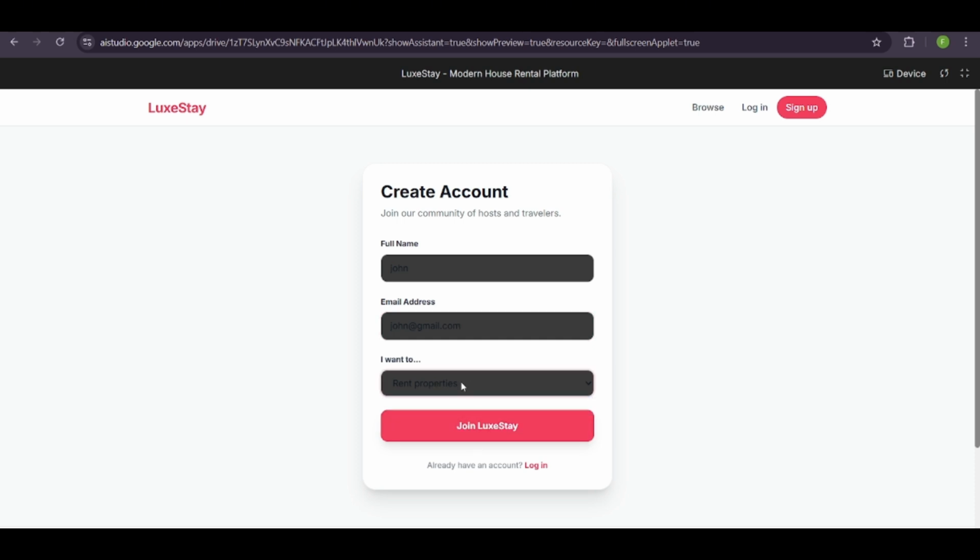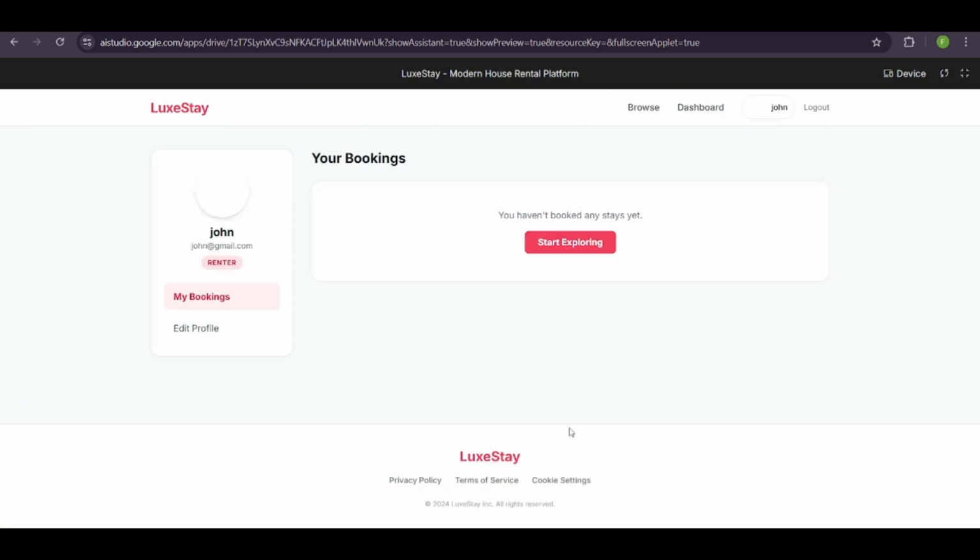Okay, rent properties. So you can choose between rent properties and list my properties. But anyway, rent properties, and then we join. Wow, this is good, guys. So as you can see, your bookings, you haven't booked anything yet. So let's start exploring now and book and see if something will actually happen here.